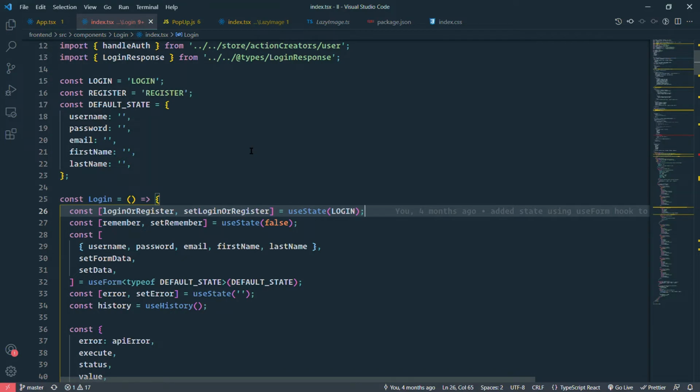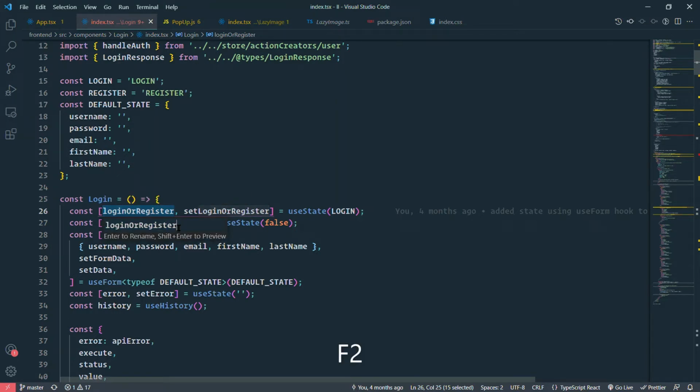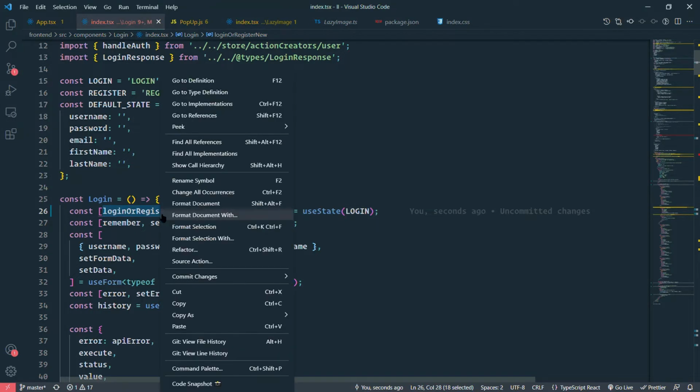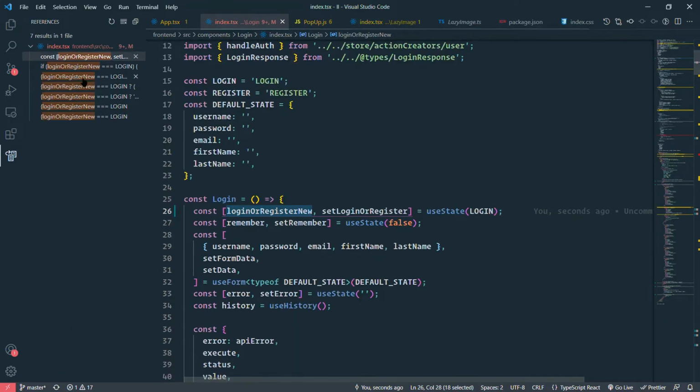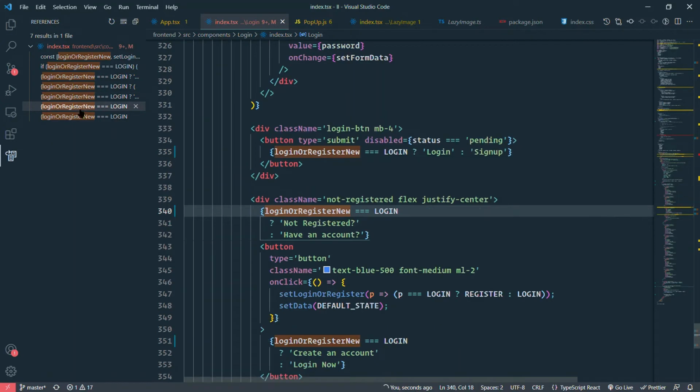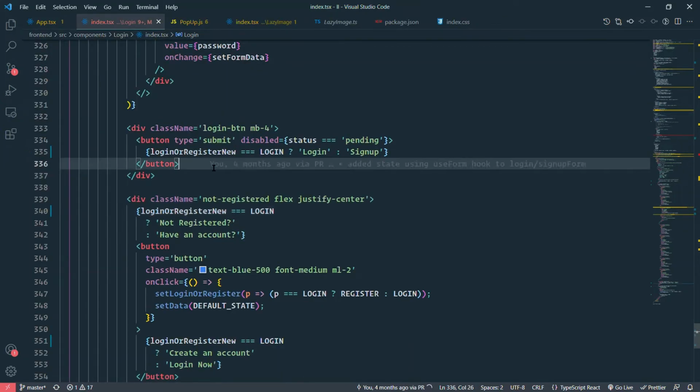Also, if you want to rename a variable, you can just select a variable name, press F2, and it will change all the occurrences that you use here to the new name. So login and register became login and register new, and you can check if that worked. Find all references. See, everything became login and register new. Now, just undo that for now.